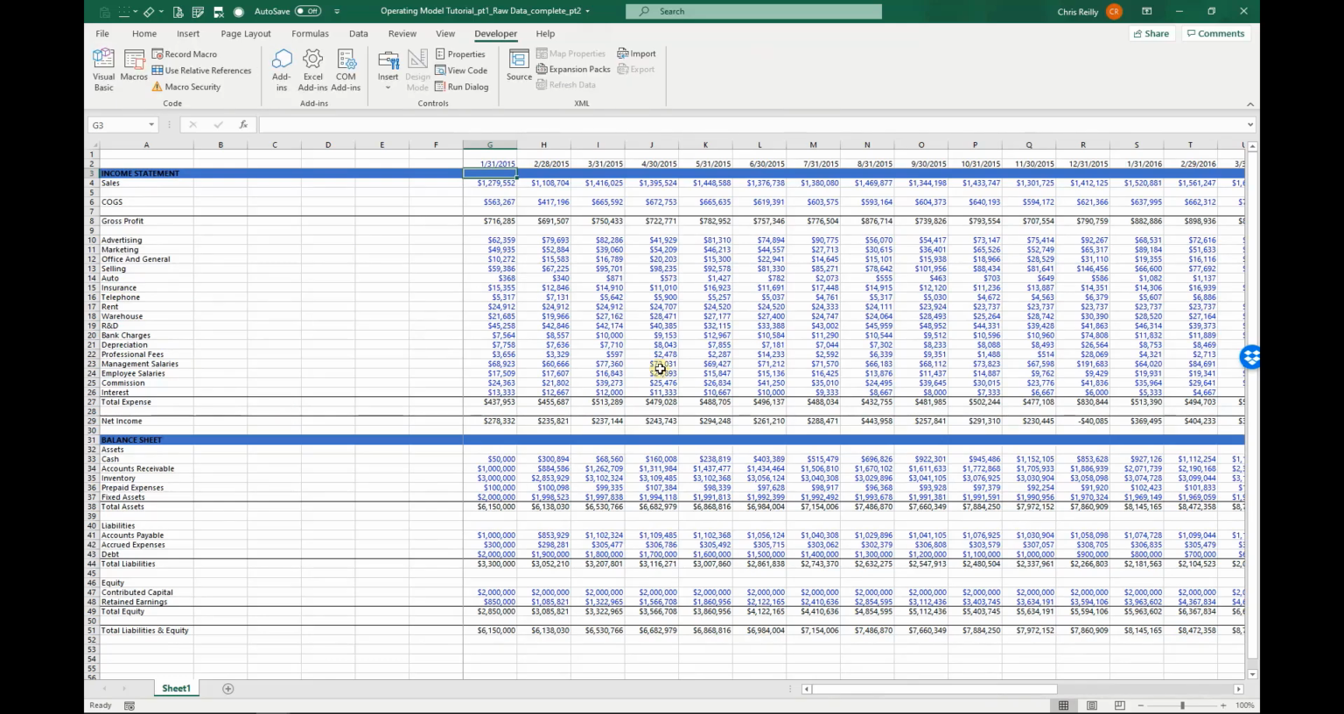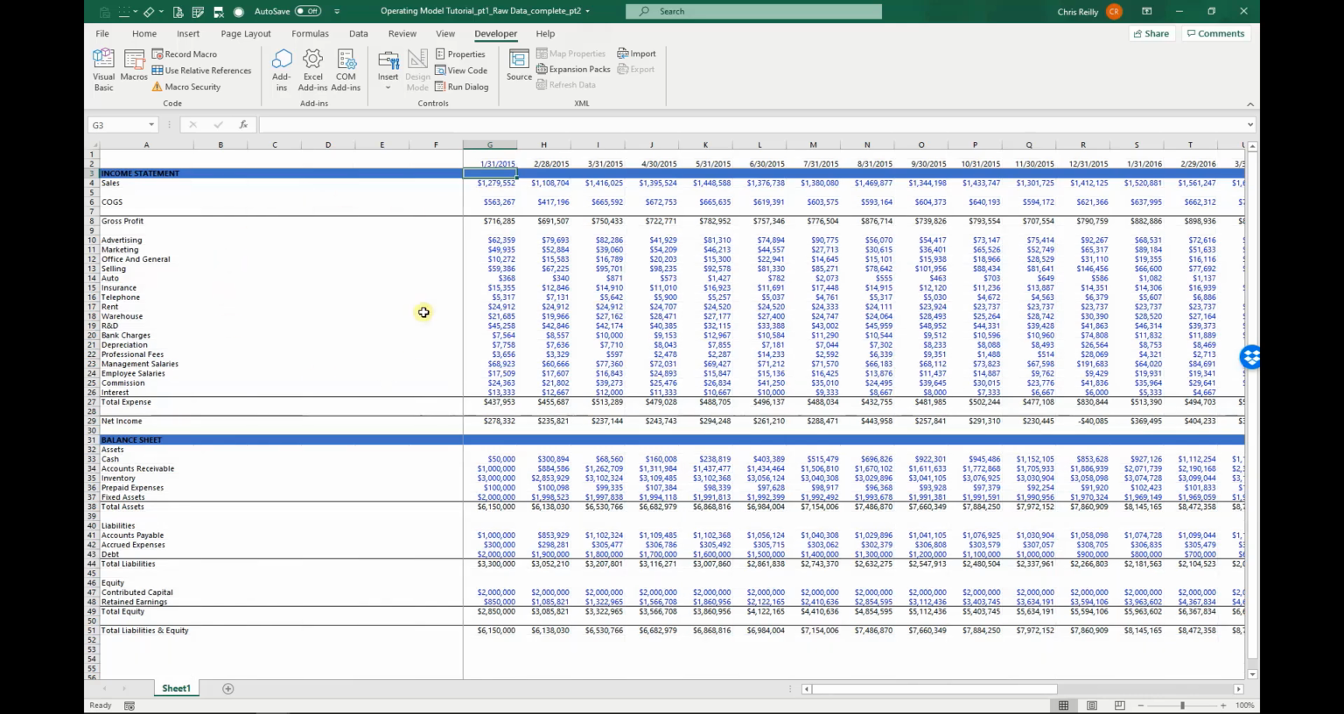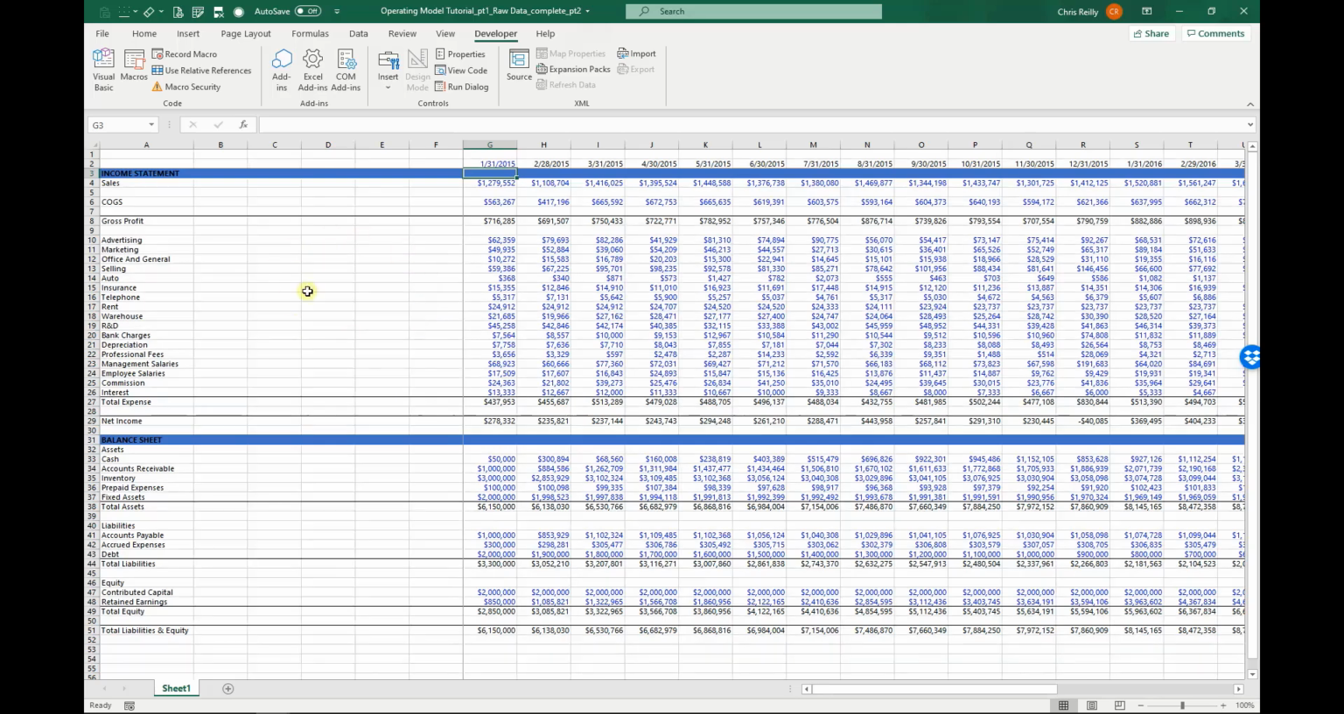Okay, then just a cleanup item for presentation. I'm going to press Control-T, and that gets rid of all of my grid lines. And now that's a macro. So you can see if I press Control-T again, all the grid lines come back.